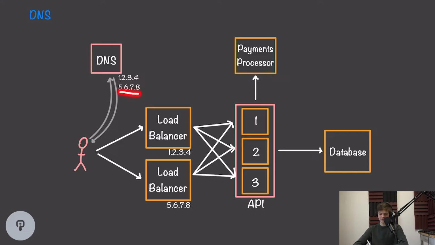Secondly, DNS is often cached in a lot of places. So this means that we have a lot less flexibility over introducing new load balancers or removing them. So if we wanted to do some update and we needed to bring one of these load balancers offline, we'd need to make sure that we took it offline quickly and then restored it with the same IP address.